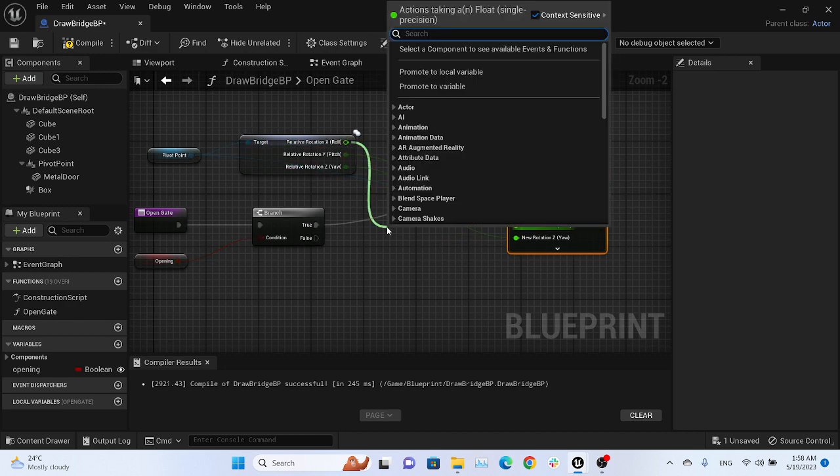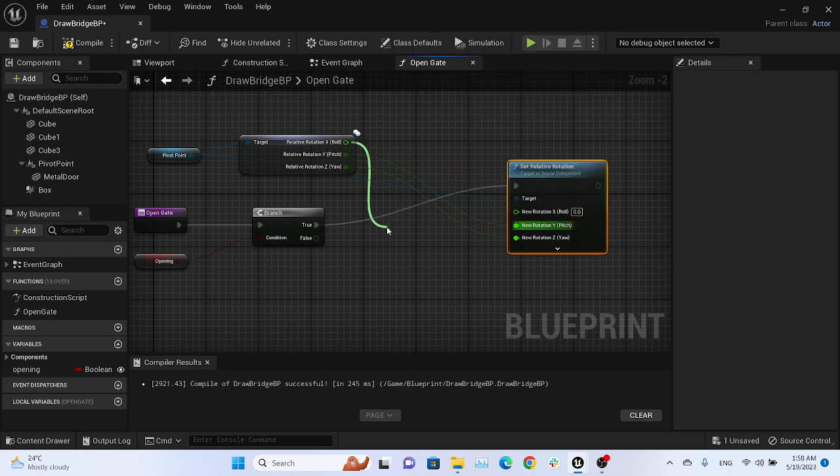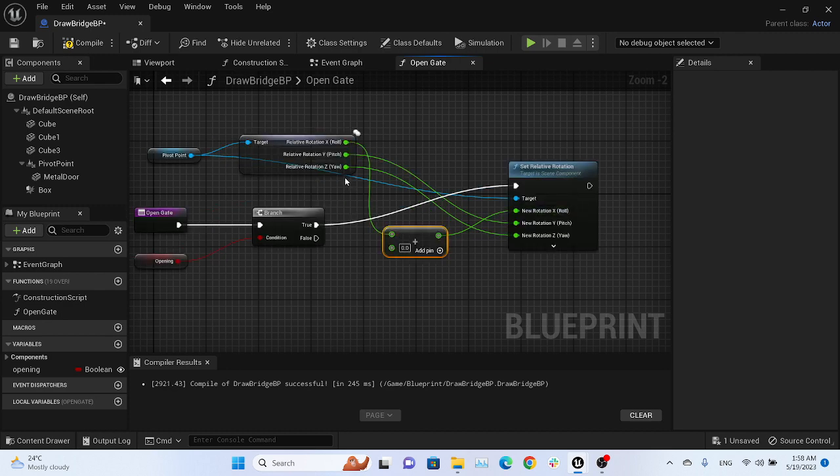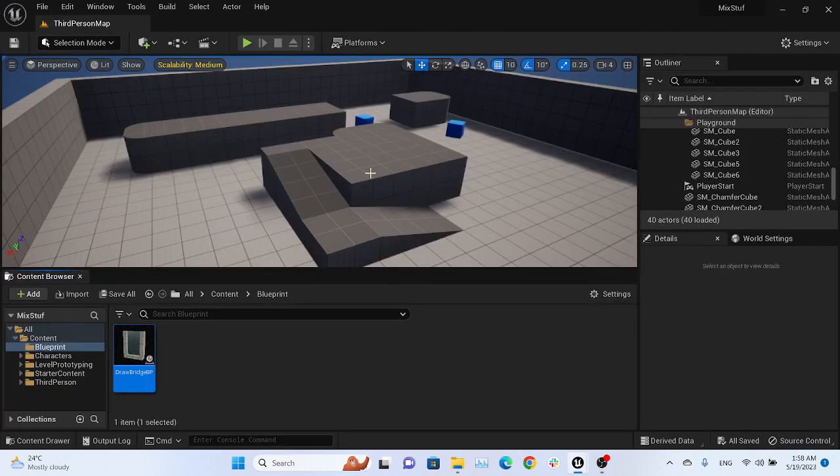What we will be doing, we will be adding to the current rotation just 1 degree. We will add 1 degree to the current rotation. Now let me show you the demonstration, like what it actually does.